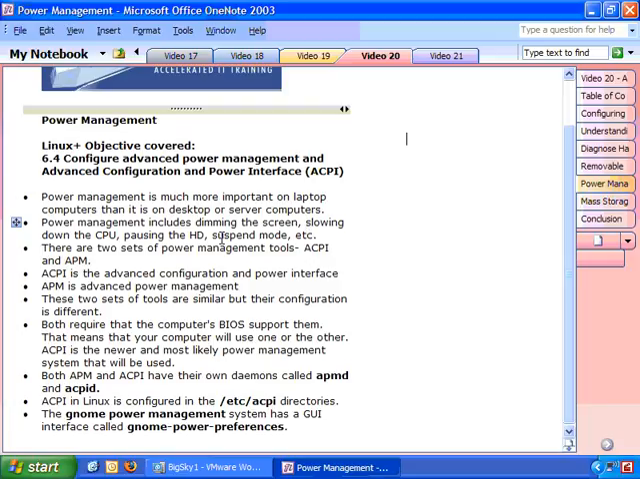On PCs and servers, generally people don't care too much about power management. Power management includes dimming the screen, slowing down the CPU, pausing the hard drive, or putting the laptop into suspend mode or hibernate mode. Now there are two sets of power management tools. One is the ACPI and the other is the APM. ACPI is the Advanced Configuration and Power Interface Standard. APM is the Advanced Power Management System.